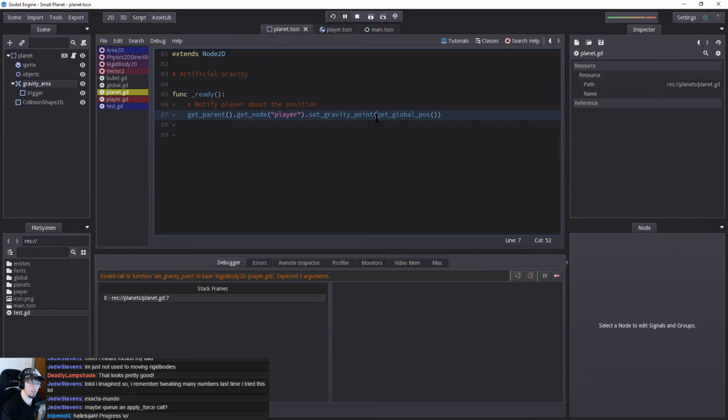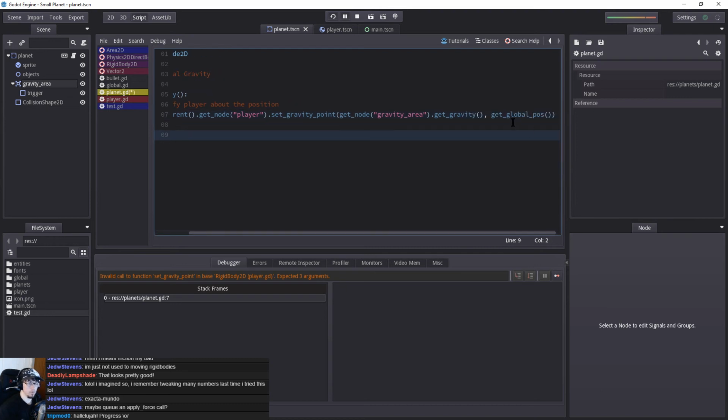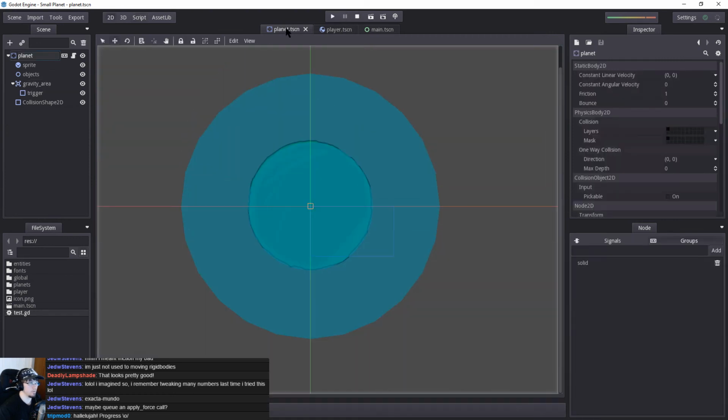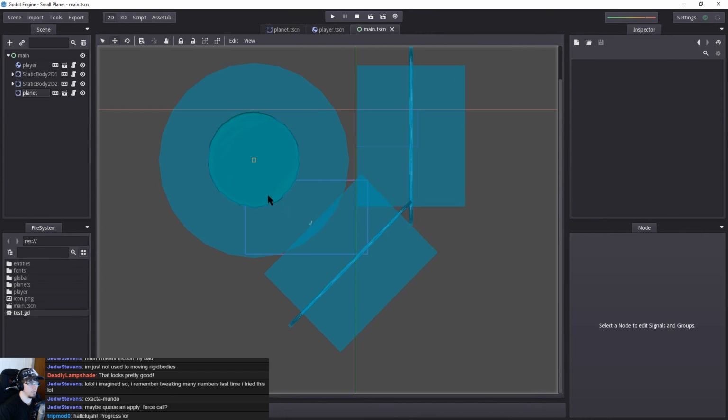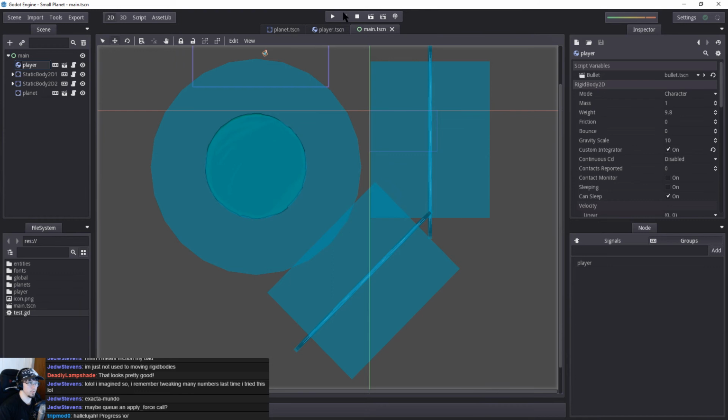Ah, okay, so this will be get node, gravity area, get gravity. Get gravity. And this is the position. And then we have true, because now we're sending in a... This is a planet, basically. Let's see, player. Main. There we go. Let's put him here so he'll fall down to it.